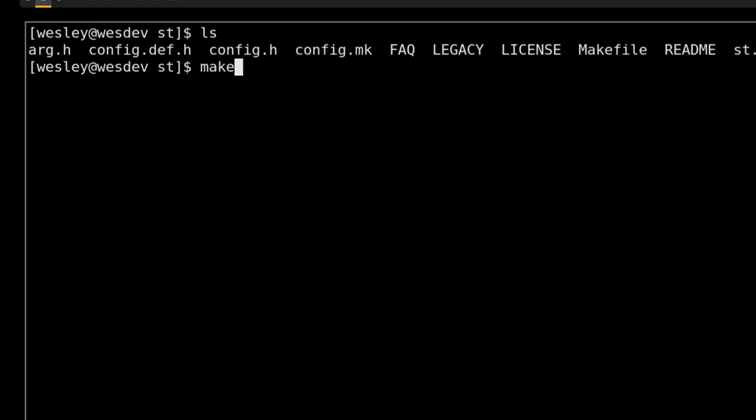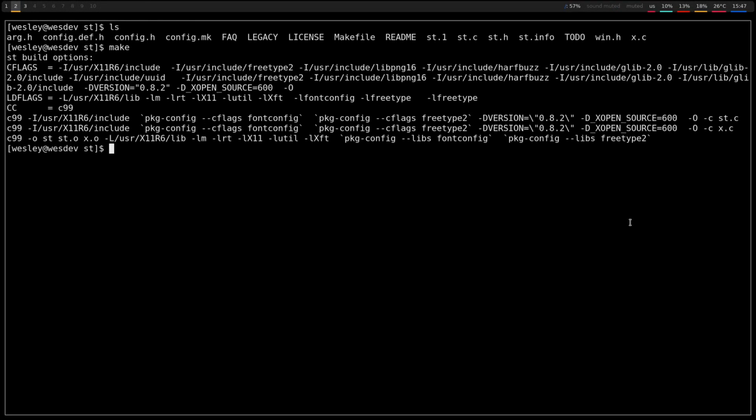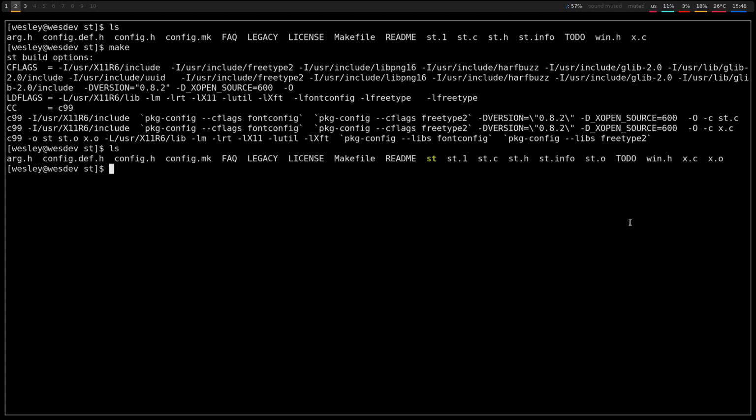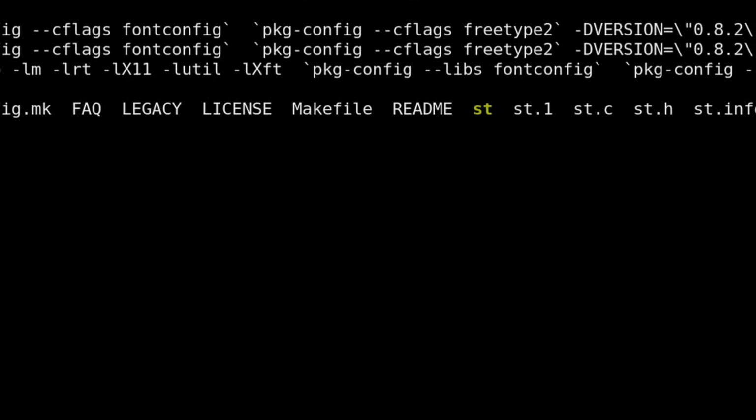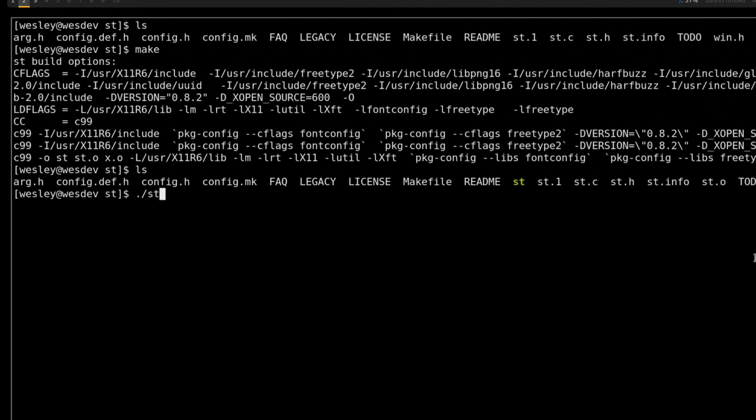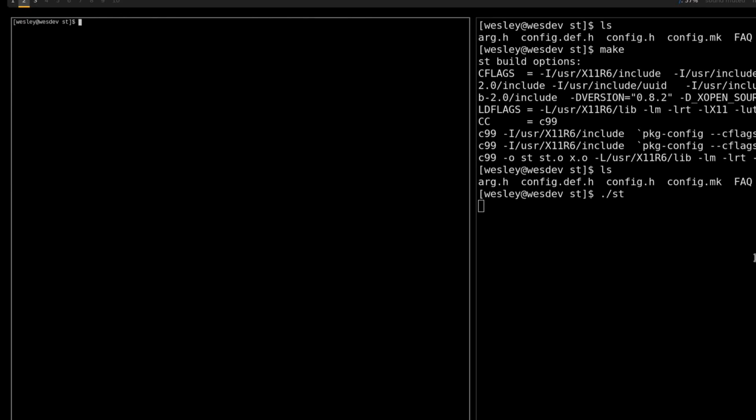So what you're going to want to do first is make sure that you've got the necessary compiling prerequisites installed. Usually I think that's only going to be GCC and make. I'll put the list of dependencies in the description. But all you need to do is run make, and that will compile the executable, hopefully without any problems. So now in your directory you should have an ST executable. So you should just be able to run that executable and your terminal emulator opens.